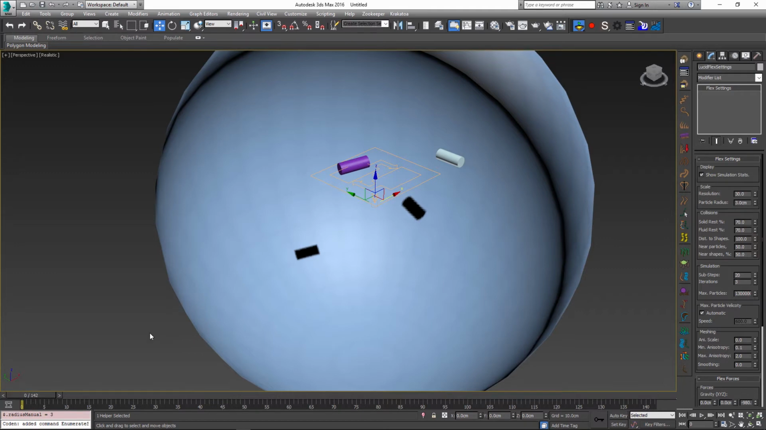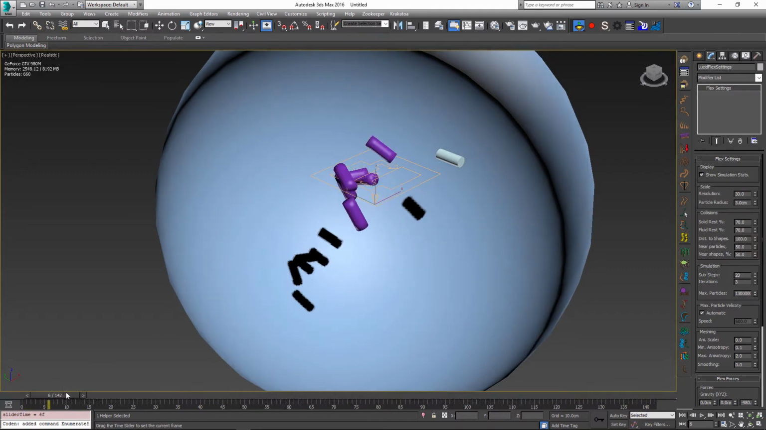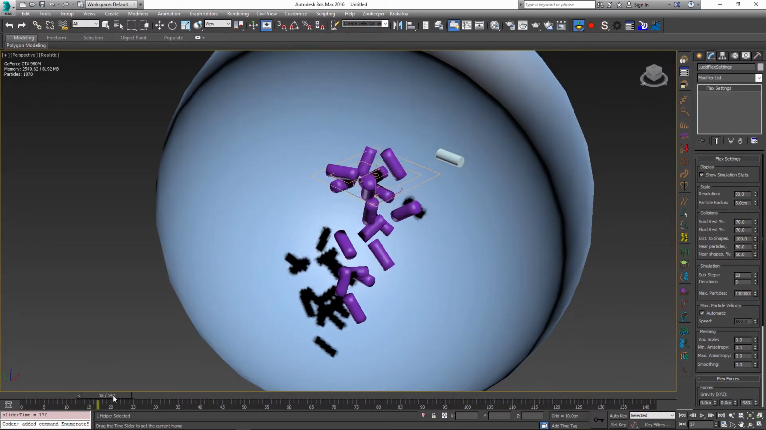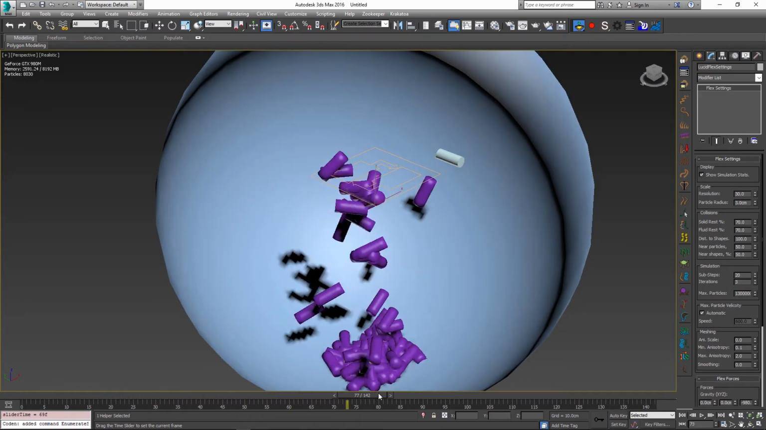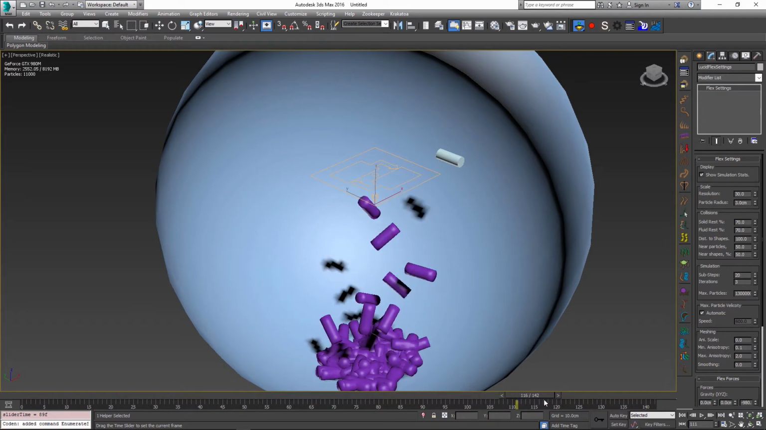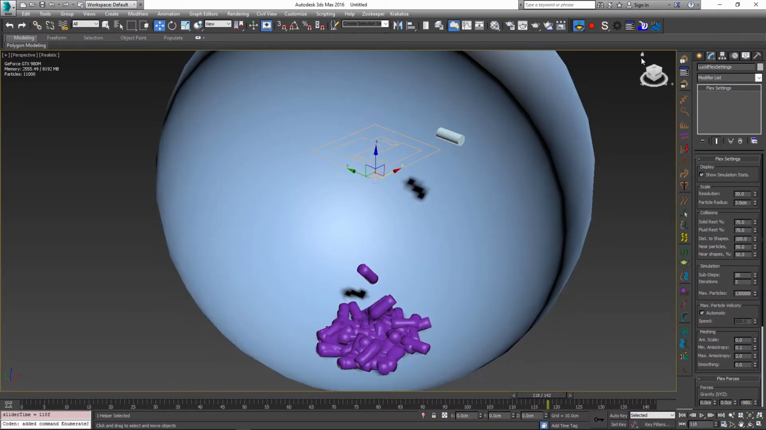So now if I press simulate and if I scrub through my timeline, you can see that all of these cylinders are being generated as soft body objects, and they're actually interacting with the collision object and they're ending up on the bottom of it. So it looks like right now there is some interpenetration happening.